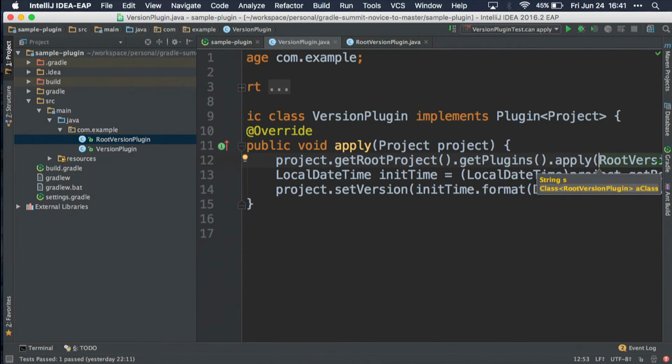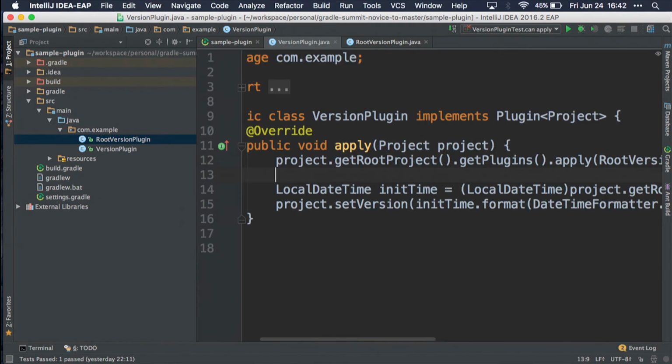I'm getting the root project, applying a plugin to it every time. Gradle caches plugin apply, so it's not going to keep applying it multiple times. So you only get the first time it's executed, which is nice. Usually you don't want to apply plugins to other projects, but for the sake of convenience and you're encapsulating this whole thing into one, it's nice.